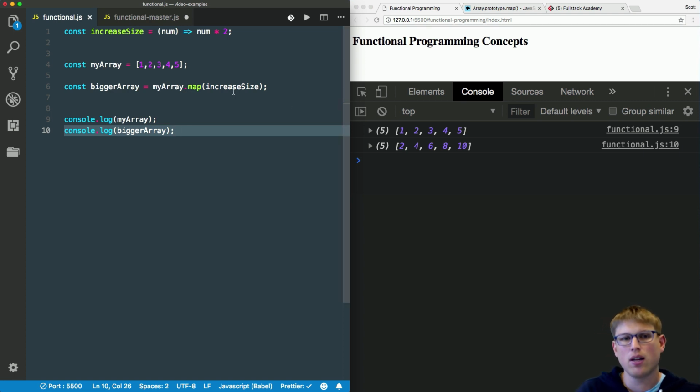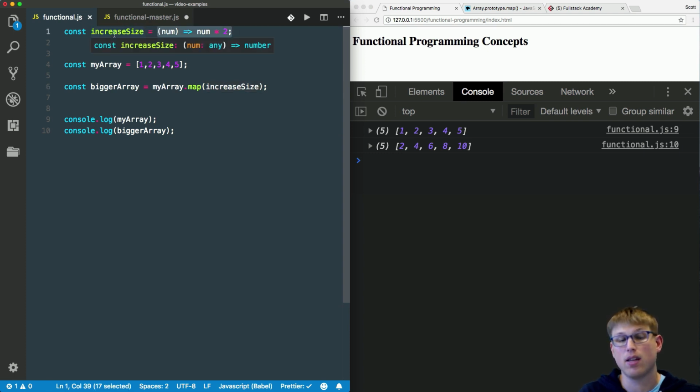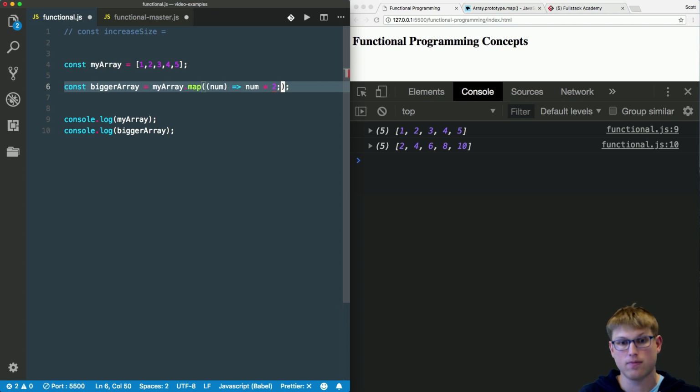Now you might be wondering, some of the examples pass in the actual function object instead of just passing in a name like we had here. So we assigned this function to a variable. This is a function expression. You could also just pass in an anonymous function as well, which would look something like this. So I'm going to comment out increaseSize, and instead, I'm just going to pass in the function itself.